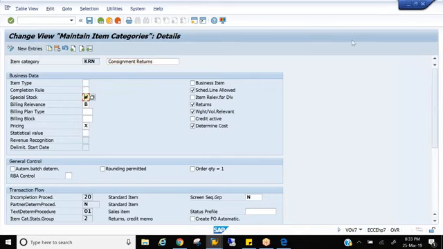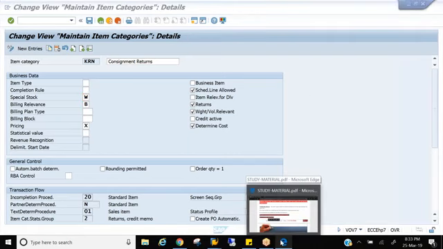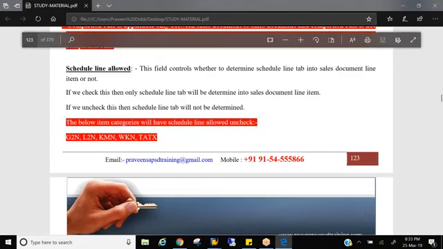So what does this special stock indicator control? Let's discuss the scenario. We'll not go into the deep scenario, but let's try to understand how it functions.